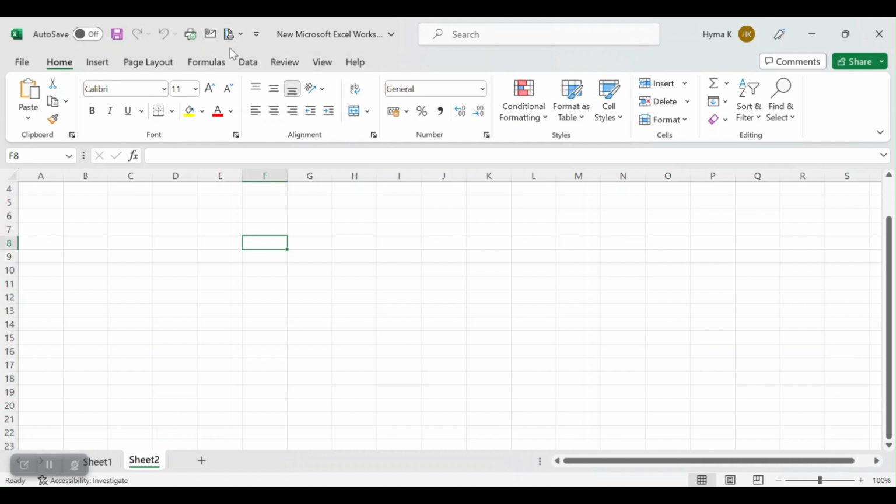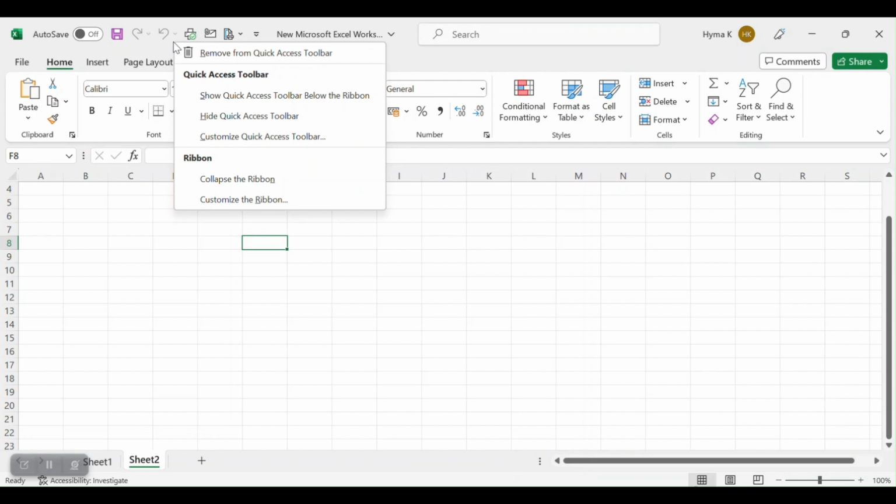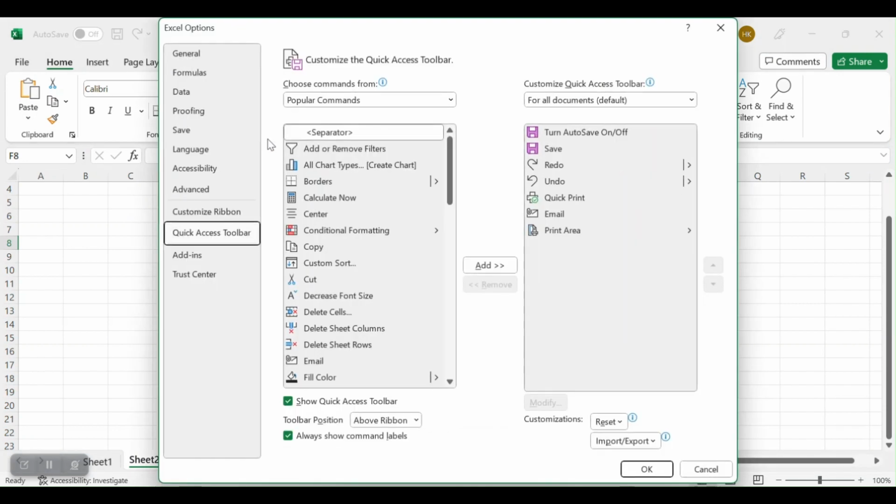Right-click anywhere on the Quick Access Toolbar to open the menu. Now select Customize Quick Access Toolbar option to open the Excel Options dialog box. In the Excel Options dialog box, you will find a section called Customizations. To export your customization settings, click on the Export or Import button located in the lower right corner of the dialog box. A new dialog box will appear with two options.